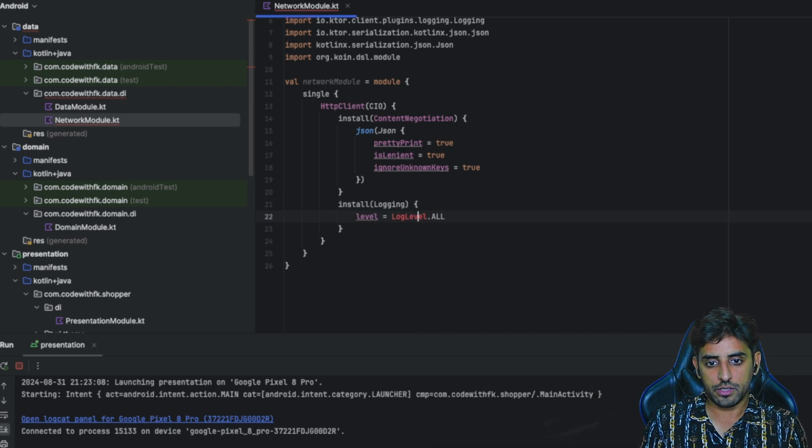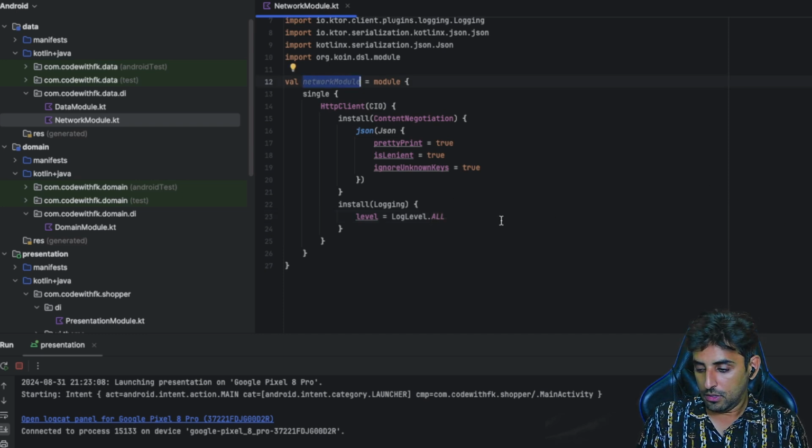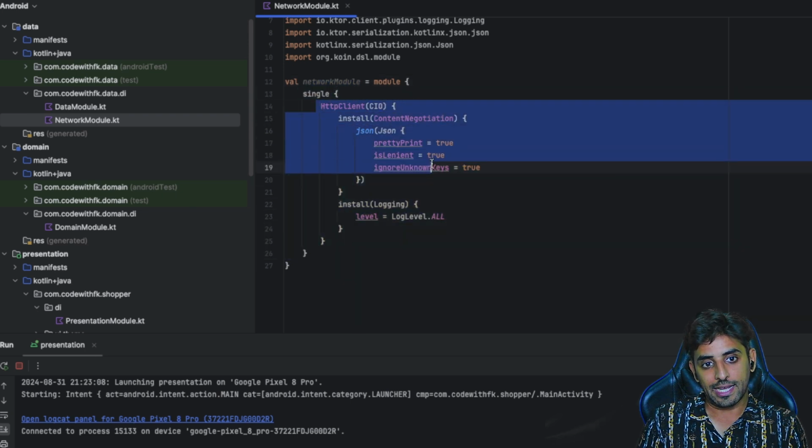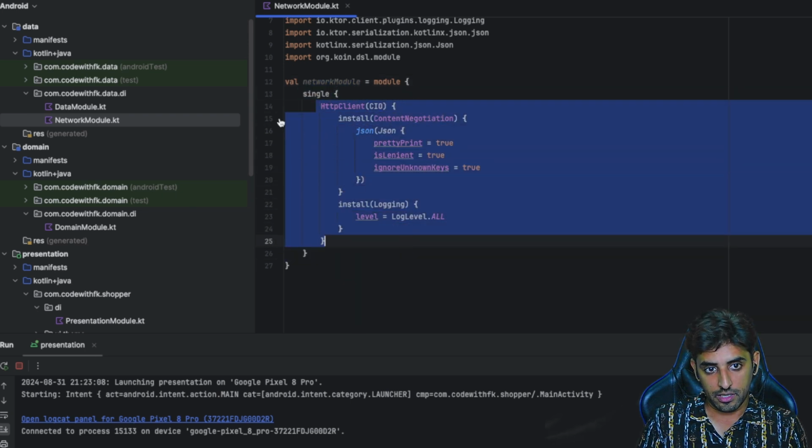Okay, we just don't need that, and we'll just add these dependencies and this specific property to set if we want to log everything, or log a specific thing or something like that. Okay, so this is the first thing. Our network module is done, our Ktor implementation, so that the client that we want has been created, and we'll be using that client in different places. But yes, for now this is how it is.